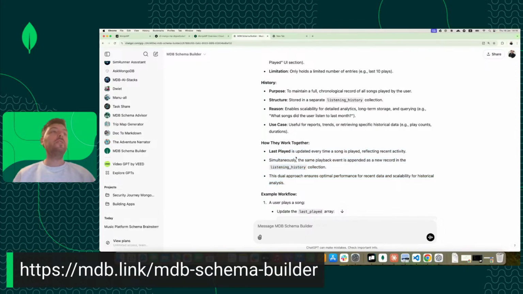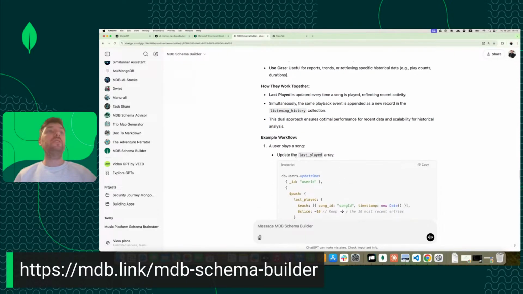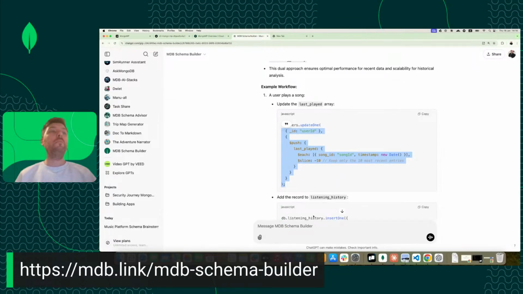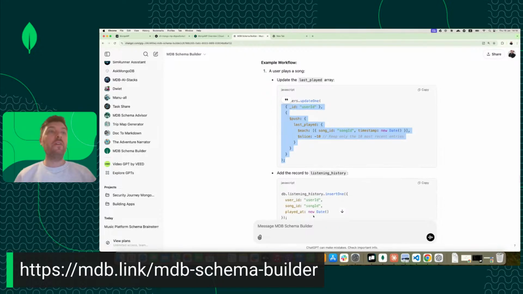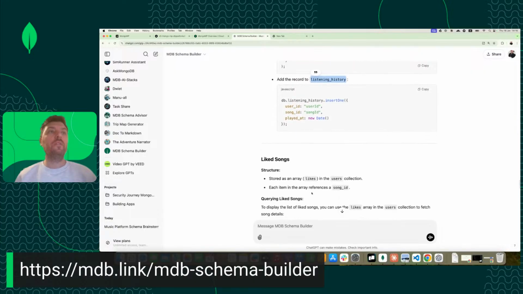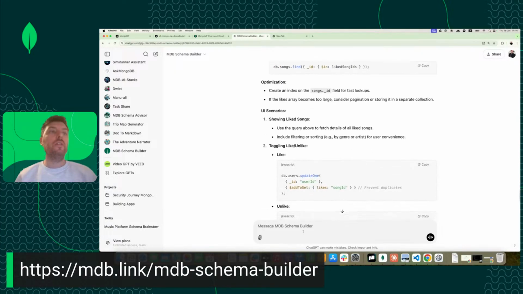So it gives us a summary. We can discuss the different questions that we have. It shows us how to query the data. Once a user plays a song, update last played this way: use $push with $each, slice it to only keep the last 10, and it gives us all the MongoDB ideas of why to do that. And then our listening history, right? So we have all this.